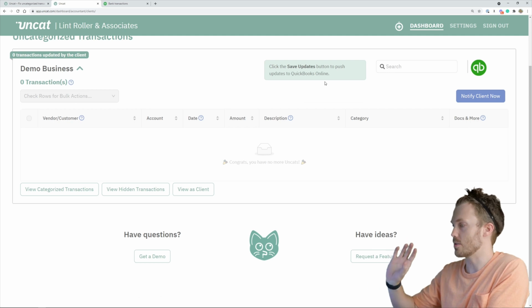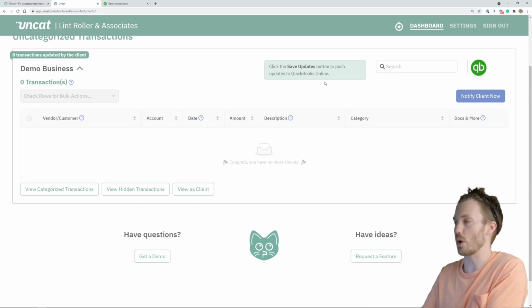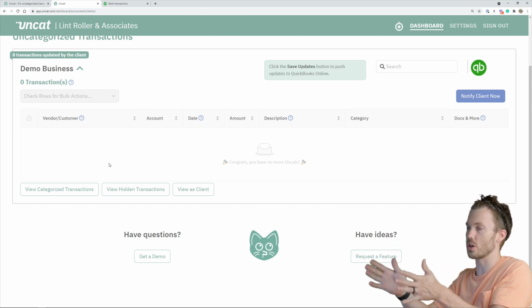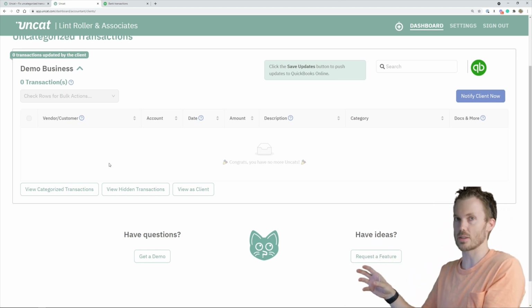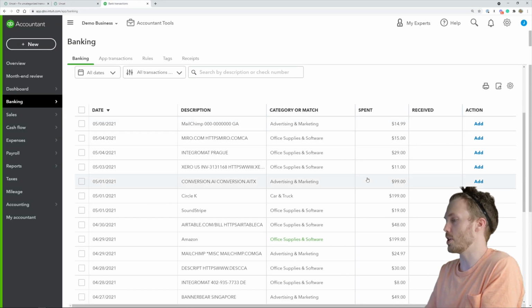This app is simple, like simple in a good way. This is gonna pull in all the transactions that are currently in any of those accounts that you identified or that are missing any of those details that you specified. So let's pop back over to our QBO file.